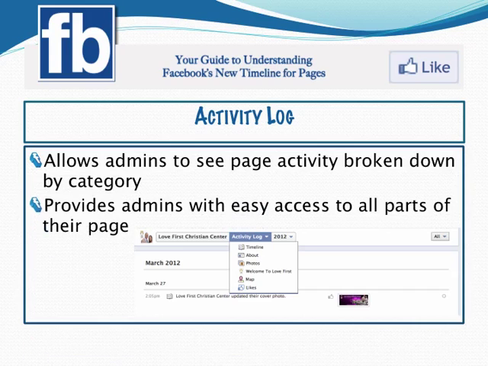It also allows you to quickly go to a part of your timeline. Rather than trying to fumble through, you can say, hey, I need to go to the photo section, and right within the activity log, you can go right there. So it's also a shortcut for the admin to be able to get in, make their adjustments, see what's going on, and get out so they can continue doing ministry outside of Facebook.